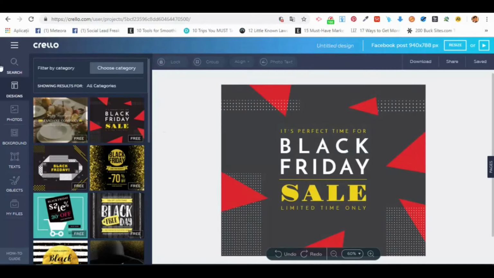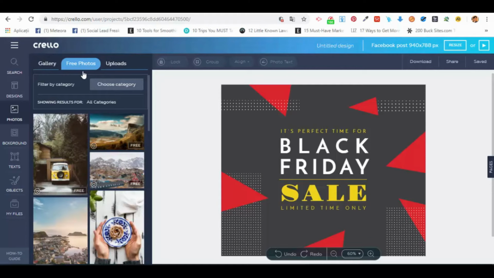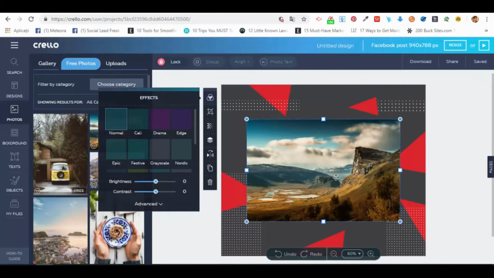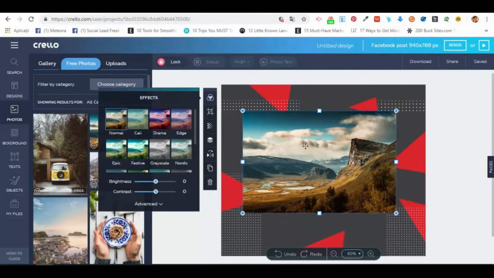Okay, now if you look in the left side menu, you will see that we have the option to add photos. You can choose 3 photos, and when we want to add a photo, we just select it and it will be added to the editor. Okay, and we can do with the photo whatever we want.